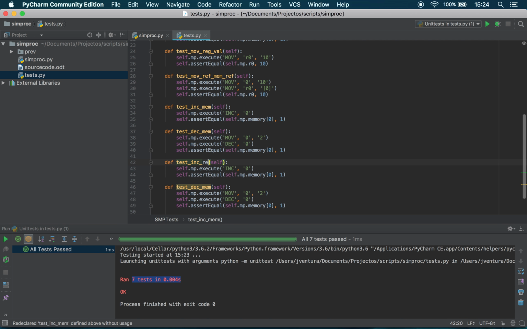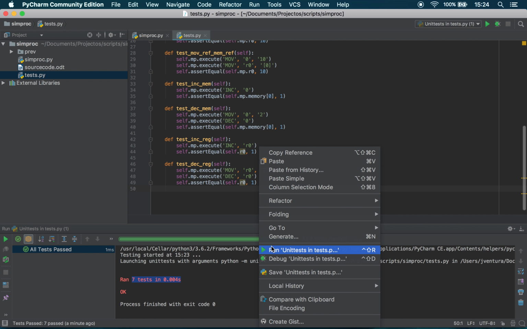Let's start by increasing the register. Let's increase R0, and R0 should be 1 after the increase. Then if I move to R0 the value of 2 and decrease R0, then my register should be set to 1. Let's run this.